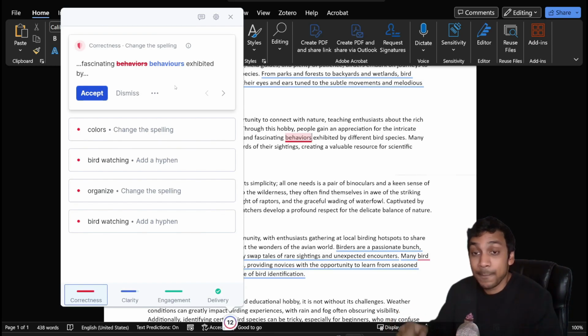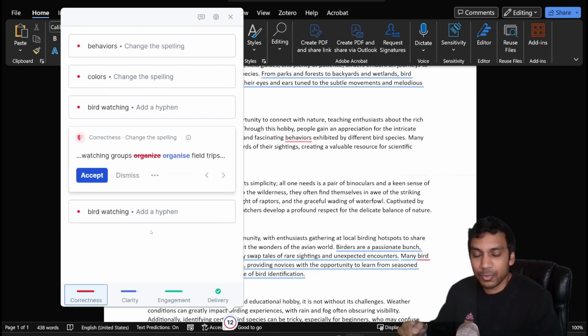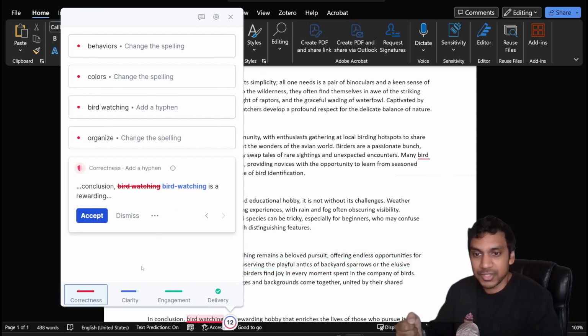Here you can see that my Grammarly is set to UK English, and so it's telling me to add all the U's to the O-Rs that are used in American English. So behaviours, colours. Here we need a hyphen because this is an adjective. It's modifying the word groups. So bird-watching should be together. Organised should have the S, because in the UK we use the soft S instead of the hard Z. And here again with the adjective.